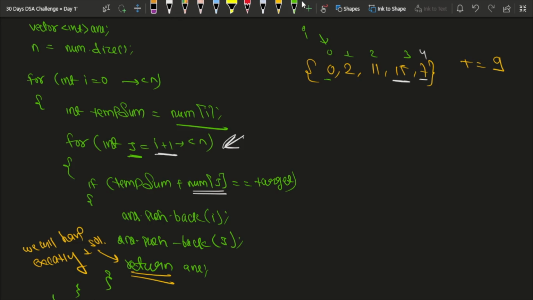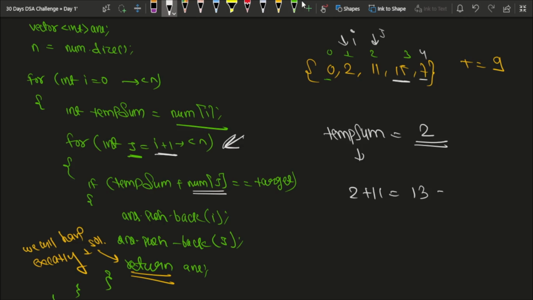Now what will happen? The i will go to the next index, right? Now the i will go to this index. Okay, and now my j will be at index number 2 and i will be at index number 1, right? And initially my temp sum will have the value 2, correct? Then I'll do temp sum plus the element present at index j. So we'll write 2 plus 11. What is it? It is equal to 13. Is it equal to my target? Is it equal to my 9?